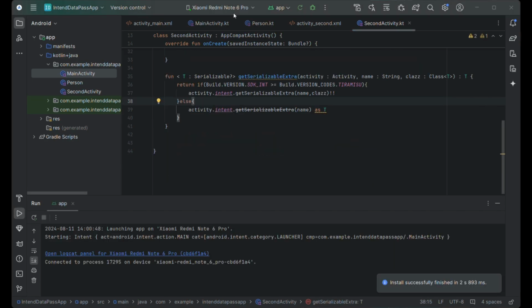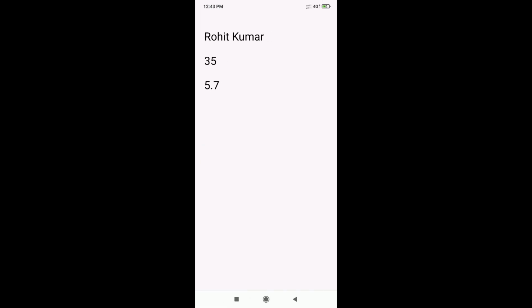We are done. I have run the app on my real mobile device. It is working.